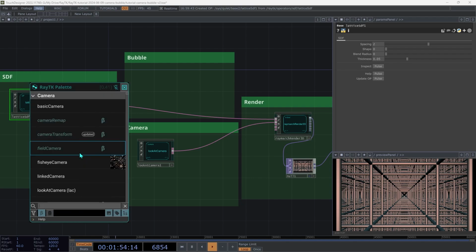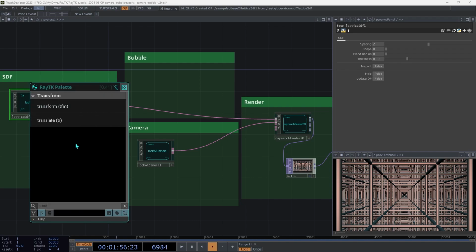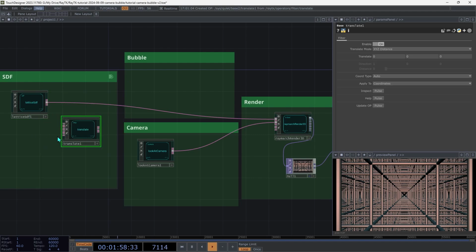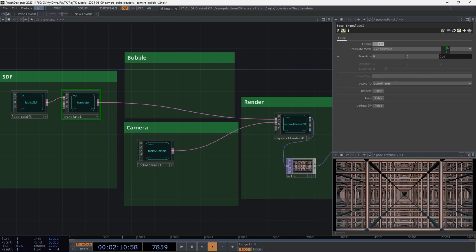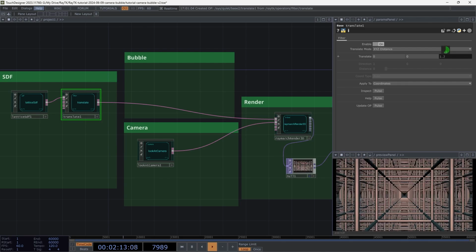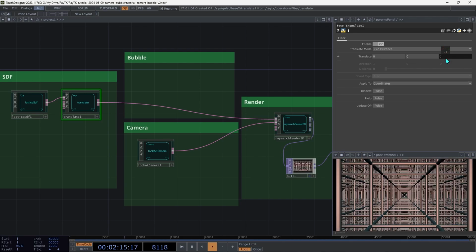So let's create a translate operator, and we're going to insert that between the lattice and the renderer. And then on that, for the translate parameter for Z, you can try moving that, and that's going to cause that whole grid to move forwards or backwards.